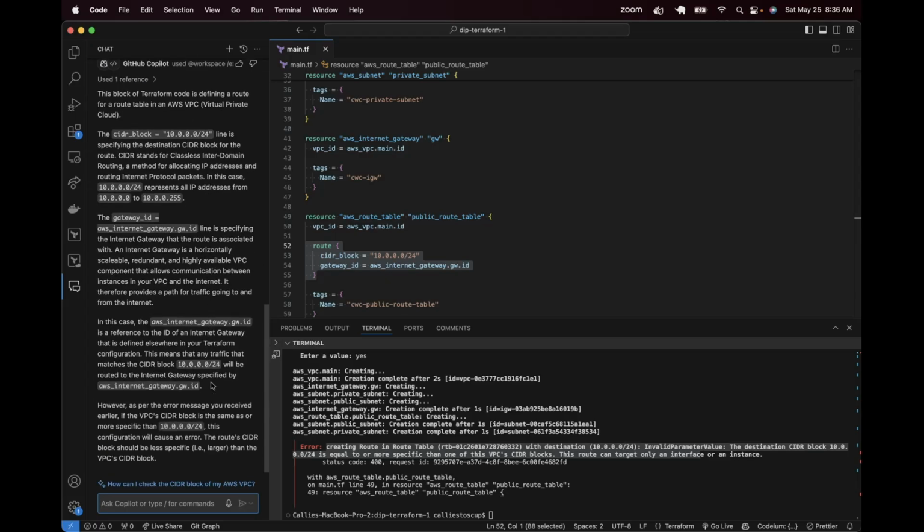This block of Terraform code is defining a route for a route table in a VPC, okay? The CIDR block line is specifying the destination CIDR block for the route. CIDR stands for classless inter-domain routing, a method for allocating IP addresses and routing internet protocol packets. So in this case, that block represents all of the IP addresses in that range. The gateway ID line is specifying the internet gateway that the route is associated with. Okay, it's providing a path for traffic going to and from the internet.